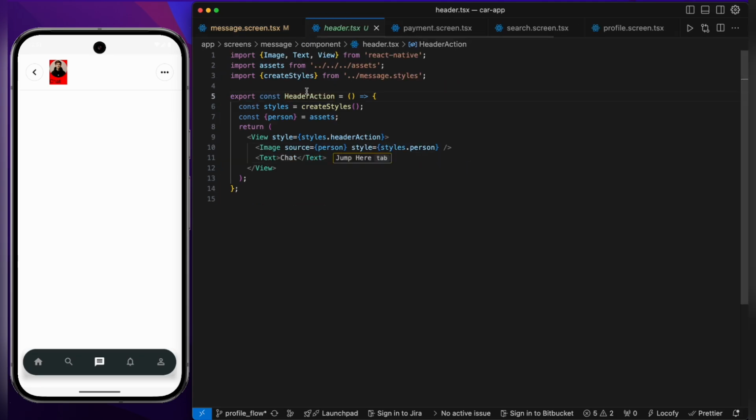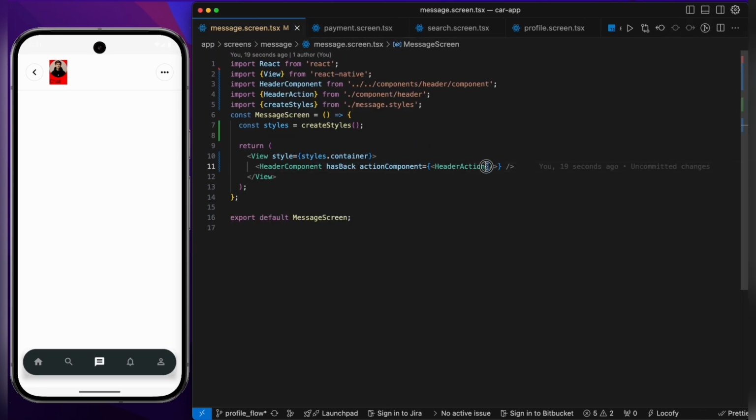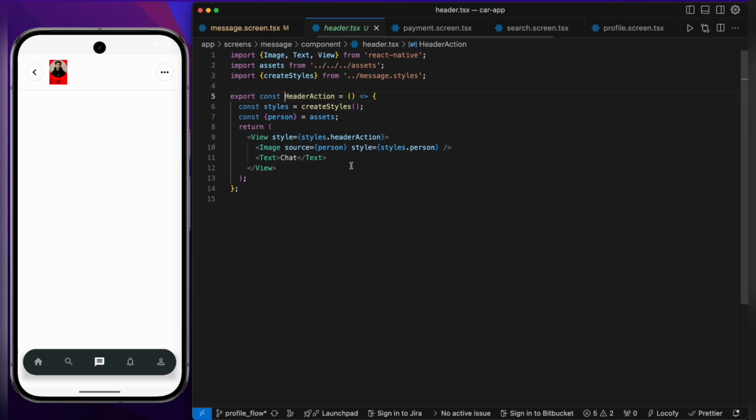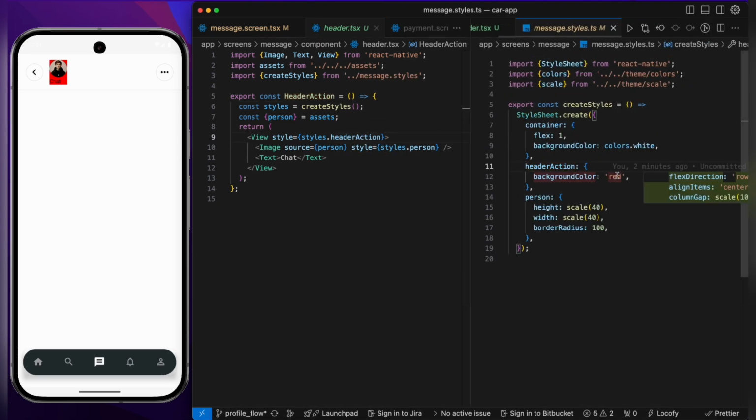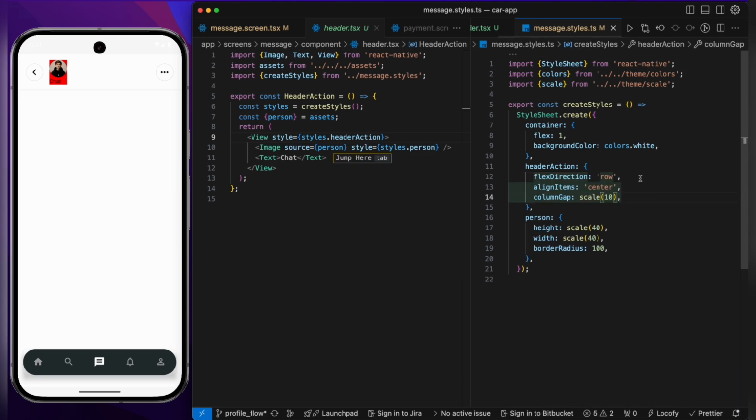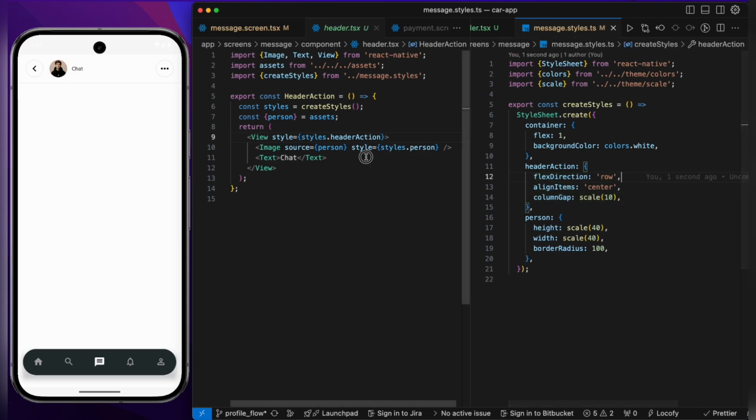This header action should accept some interface, the title for the chat. In this case it is hard coded, but we can also pass the title from the props, and then it will look good. So let me define the styles for it. Let's add this, like this. Also to this chat I'm going to add style, not chat text but chat.